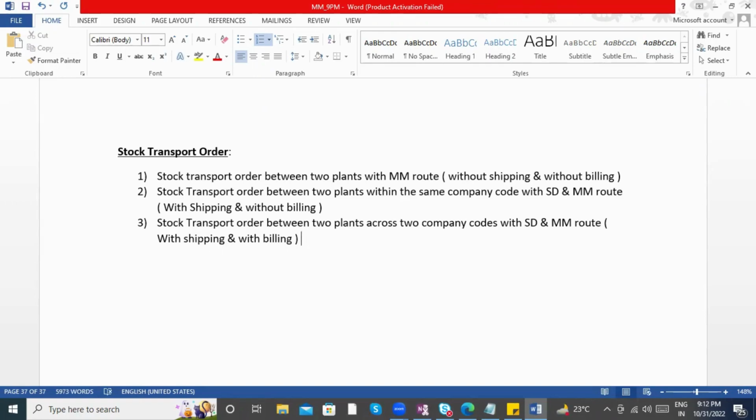So in stock transport, majorly these three procedures are there. The first procedure is with MM route without SD route. The second procedure is with MM route with SD route, that means with shipping and without billing. And the third procedure is with shipping and with billing, that means it is SD and MM route. So here we generally call this process intra STO, and this we call inter STO process.